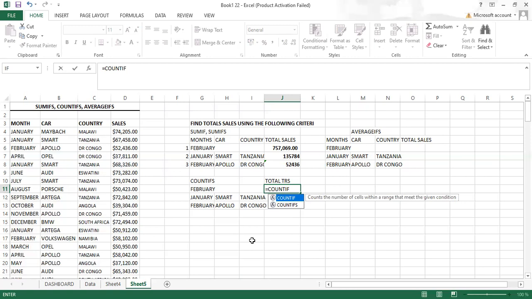Countif, then you tab. Okay, what is the range? The range is the months. The months are starting from A4, so type A4 to A174. Okay, then comma. What is the criteria? The criteria is the month in this table. Okay, then close bracket.